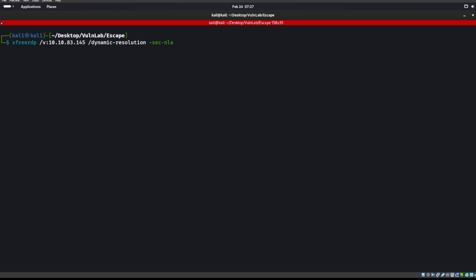So we're going to start off with xfreerdp3, because if you look at it, the only port that's open is 3389. All right, we're going to go with the IP address, dynamic resolution. We're going to say /sec:nla. What we're saying there is that we don't have a username or password. That's what we're saying right there, that there's no username or password. It's going to try to set the username as Cali.